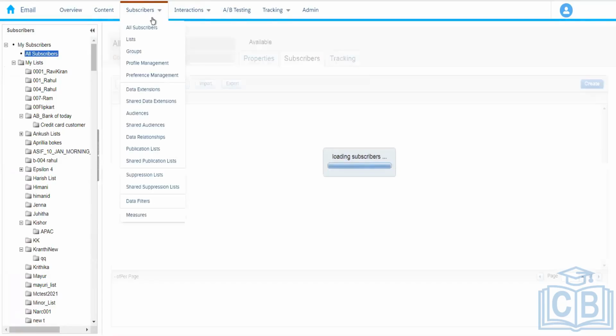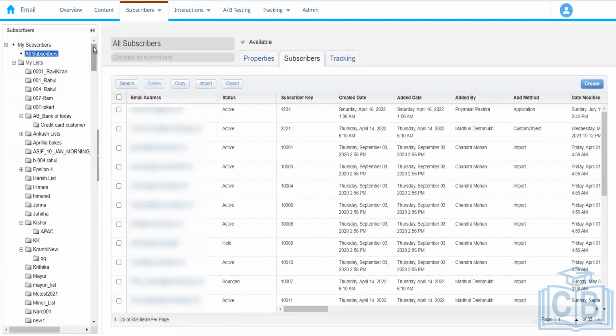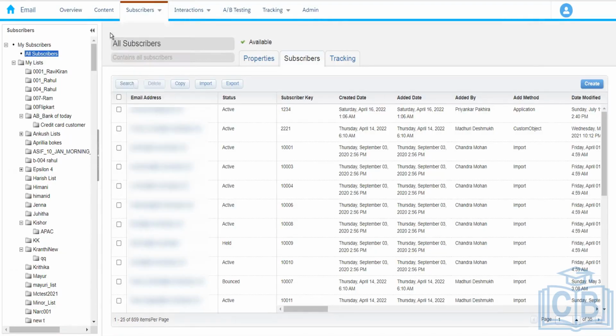We cannot run SQL on the list. We can only deal with data extensions when it comes to SQL. But what we can do is use an activity called import activity. Using that activity, we can import the data into this particular list. That is possible, but that is a different concept.